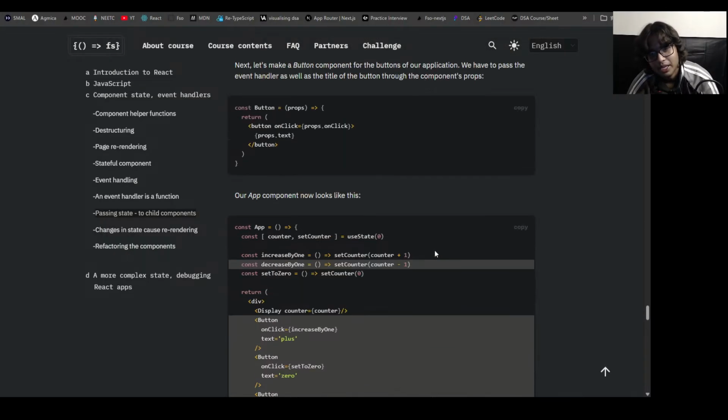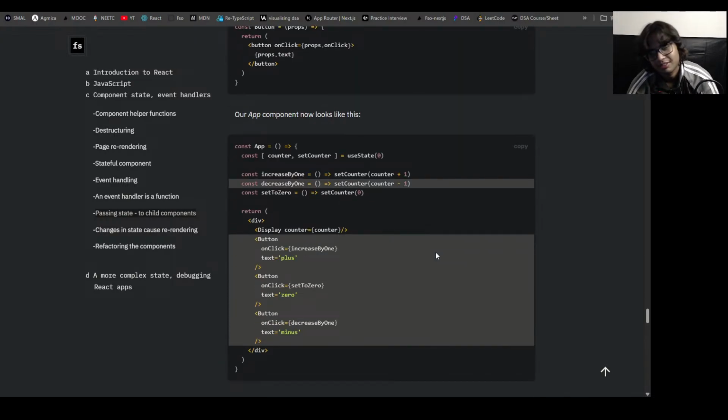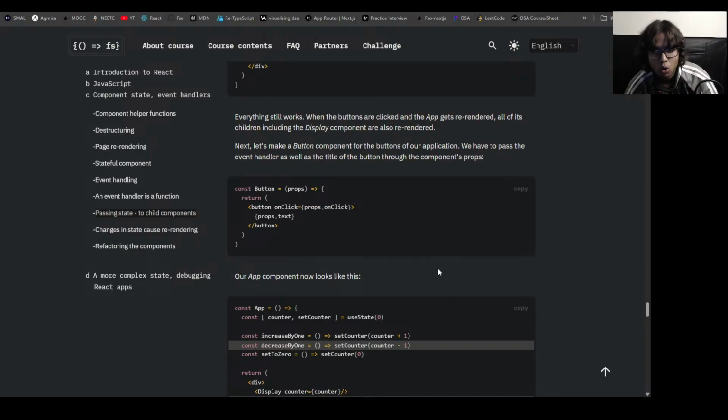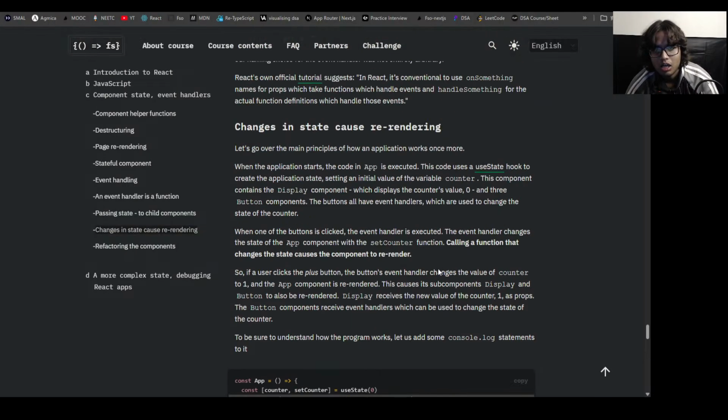Sorry. I said sorry, okay? Shut up! Plus minus 0. Okay, changing state causes re-rendering.